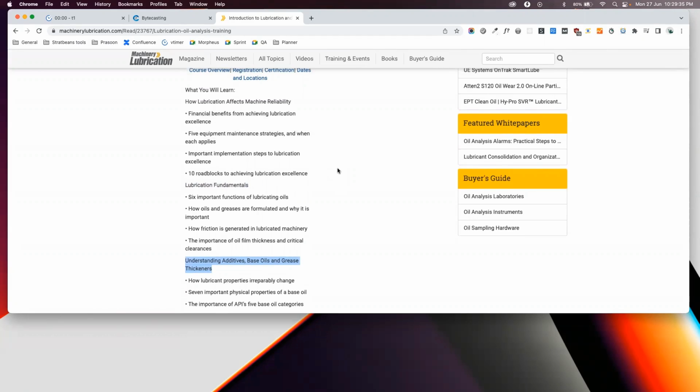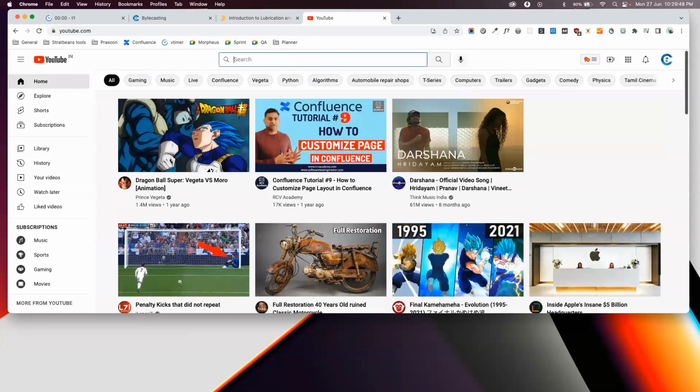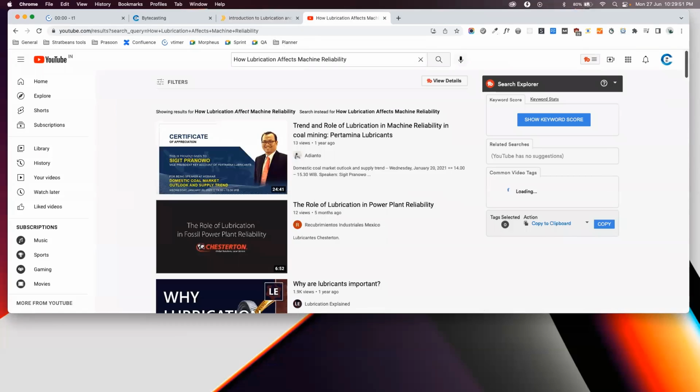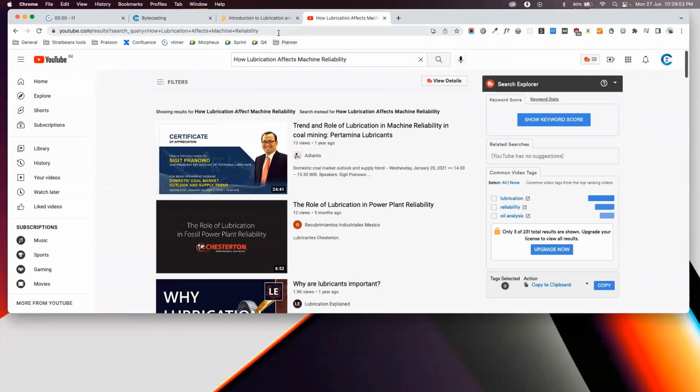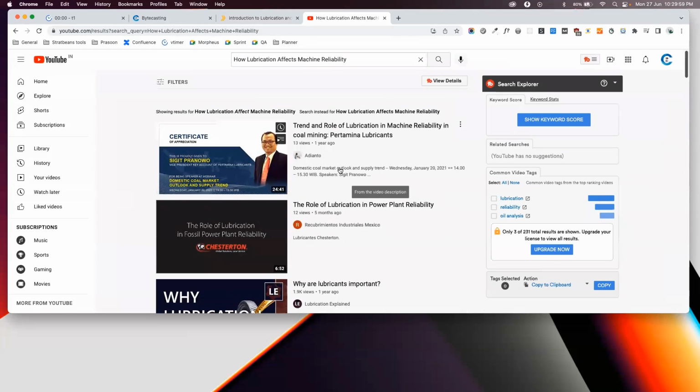Now, step number 2 says that once you have the outline, you move to step number 2. In step number 2, you have to go to YouTube and you can search for these topics. Now you go here and you search for how lubrication affects machine reliability. Okay, so let's say I pick up this particular course.